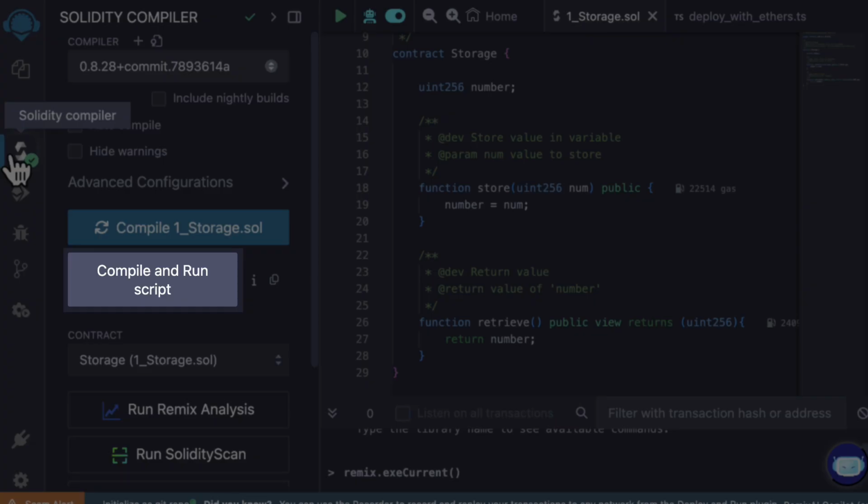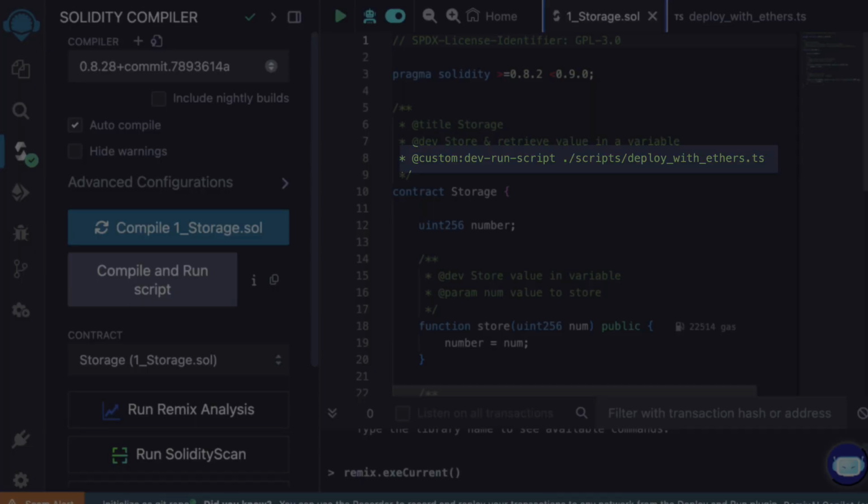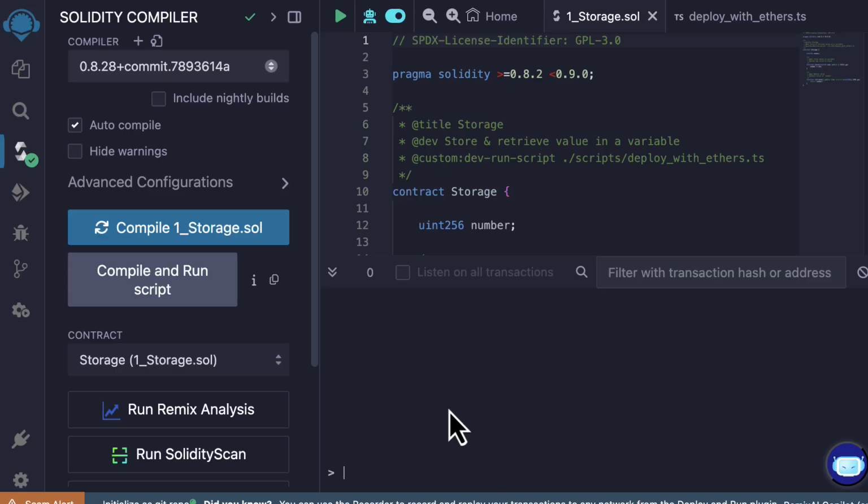This will let you set the state of the contract right after compiling, which can be a big time saver. For this to work, you will need to add a comment in your smart contract where you specify which script to run. So let's do a demo.